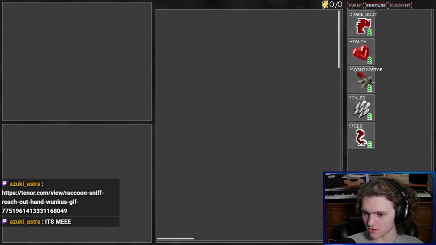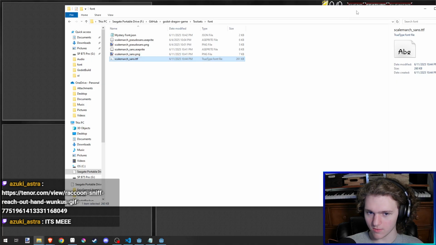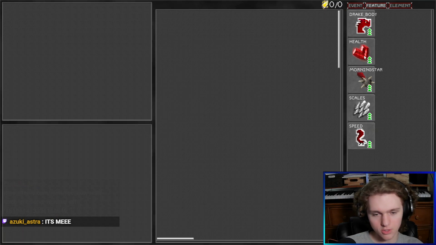Raccoon sniff. That's true. That is a true GIF. That is a true moment. True GIF applicable in this situation. For sure.